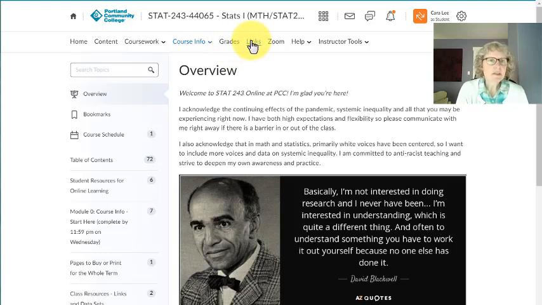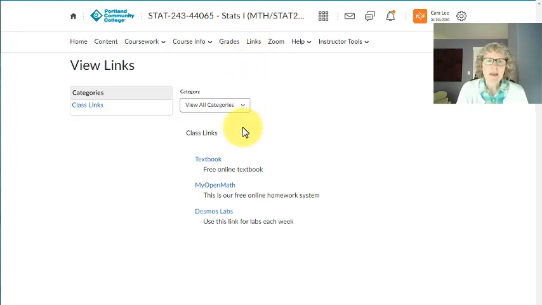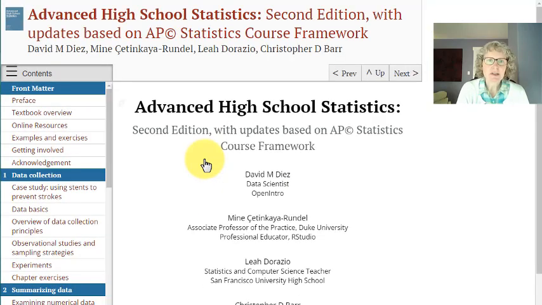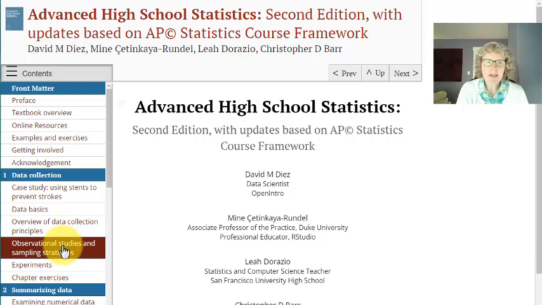Links are specific links to our class. So this is not a drop down, so I'm going to click on it. And we have 3 links that we'll be using most frequently in our class. And I actually put them on the home page too, so I'll show you that in a second. But we have a free online textbook. So this takes you to our textbook, and the sections are listed in the course calendar.